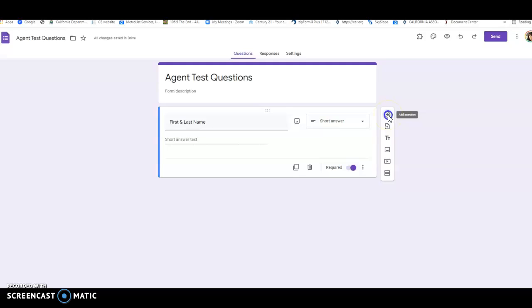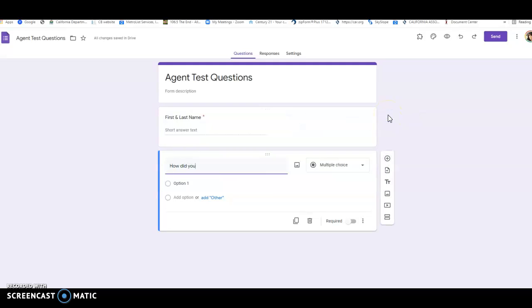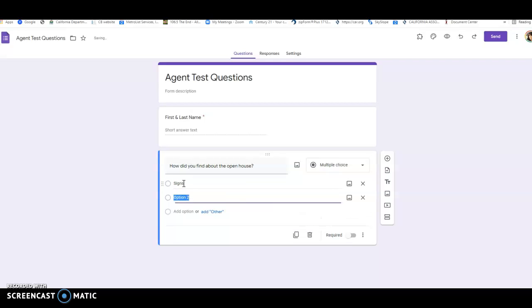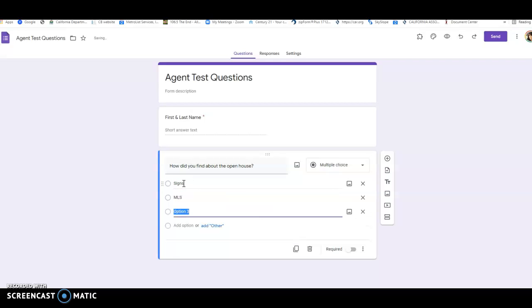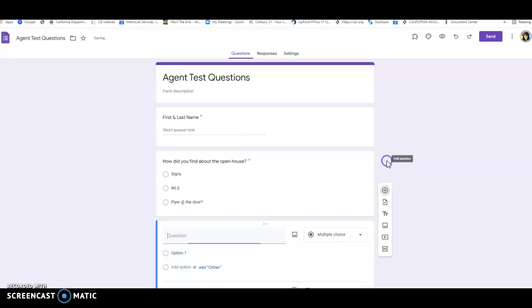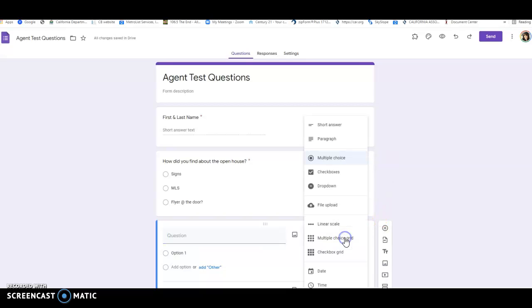Now, if you want to ask other questions, like how did you find out about the open house, you can make it a multiple choice. They found it by signs, MLS, flyer, at the door, if you've been farming, etc. Make that required. And you can just keep using this plus sign. They give you a bunch of choices, so you can do multiple choice, short answers, or a paragraph if it's going to be a longer question, a longer questionnaire.